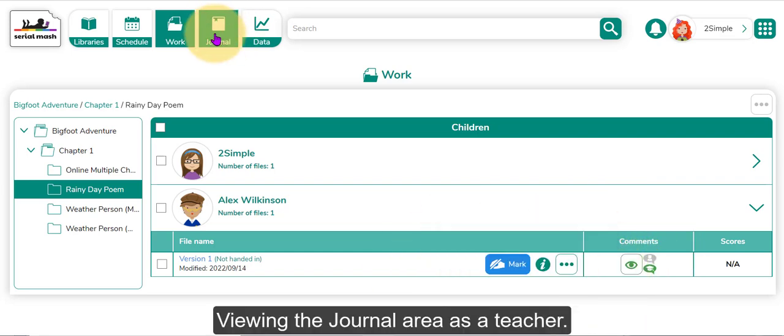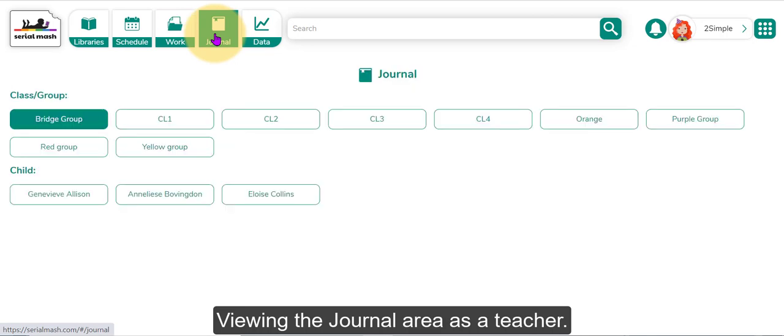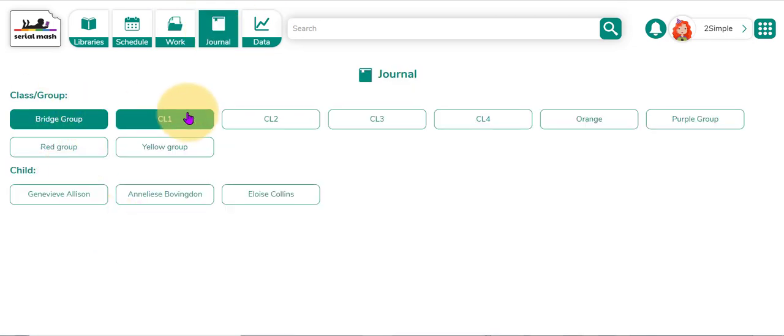Let's go to the journal area now and see what that looks like from a teacher's point of view. In this journal area, you will see the classes that you are assigned to in Serial Mash. I'm assigned to all of these classes.